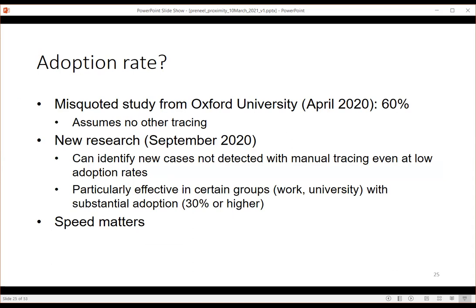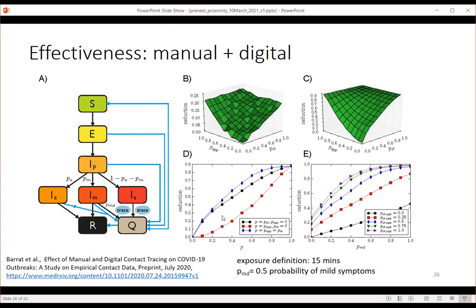But since then, there is newer research that says this model was not very realistic, as it assumed no manual tracing. What's interesting is the graph here in the middle. I don't know where you can see my mouse, but the red curve is app only. The black curve in the middle is manual tracing only. And the blue curve is the combination of the two. You can see that the detection ratio goes up as soon as you have a threshold of even 10% or 20%, you detect new cases. In the Netherlands, they also did a detailed study, and they can prove that they found at least 1,900 cases which were not found by manual tracing.